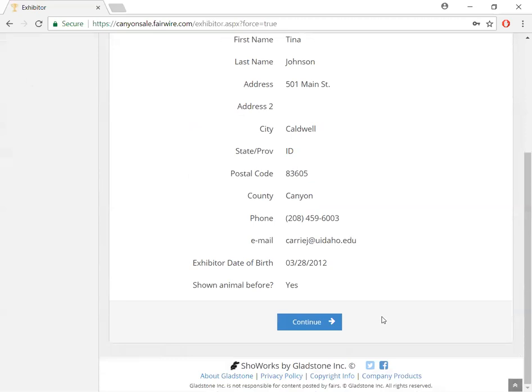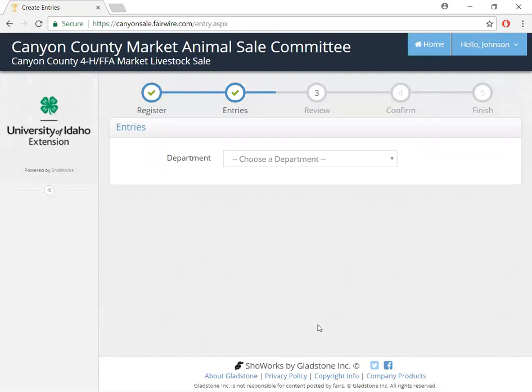And again, this is a double check page. Make sure everything looks all right, and hit continue. All right. So now we're going to make our first entry.